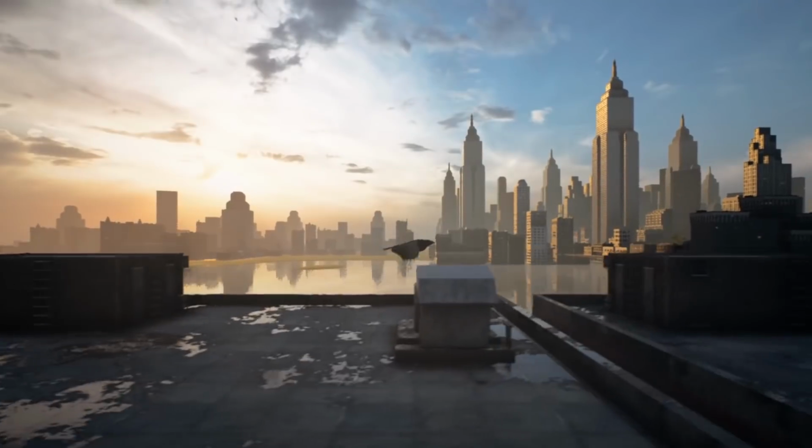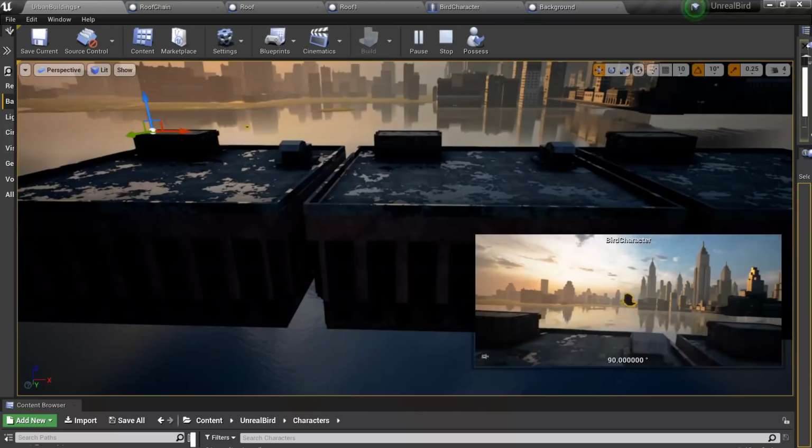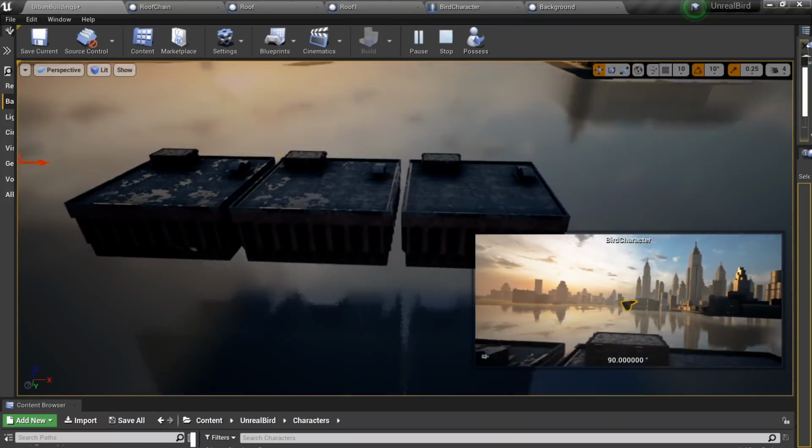So this is how it looks in the game. And this is how it looks in special simulation mode.